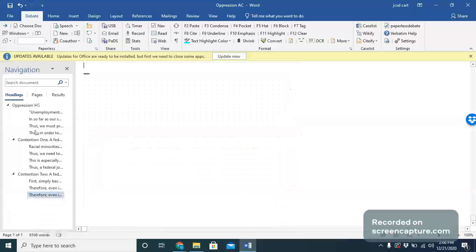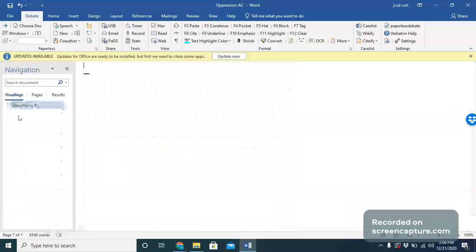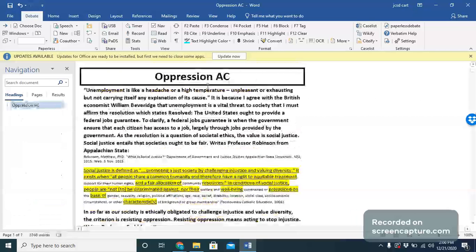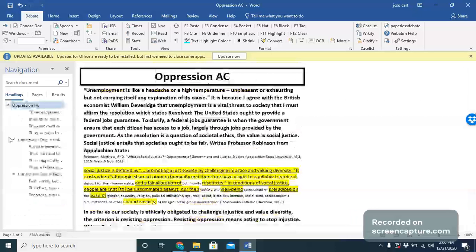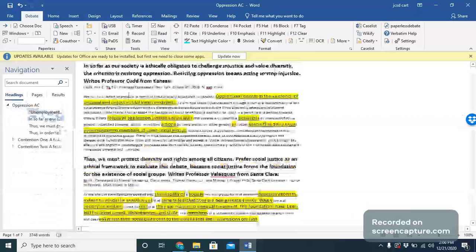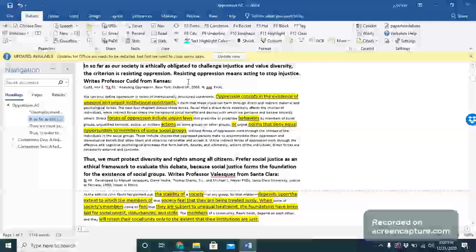So whenever your case is done, it's going to look like this, and it's all under different headings. We have our biggest heading, which is our case name. Whenever we're ready to look at that case, we'll hit this little arrow, and then we can see our intro and value criterion, and then our contentions. If we want to get to the part where we talk about the value, we'll hit here, and bam, now we're at our value criterion.